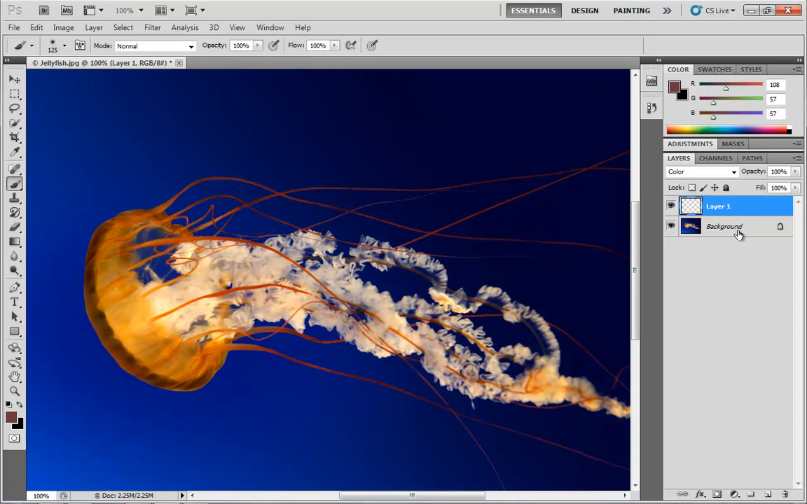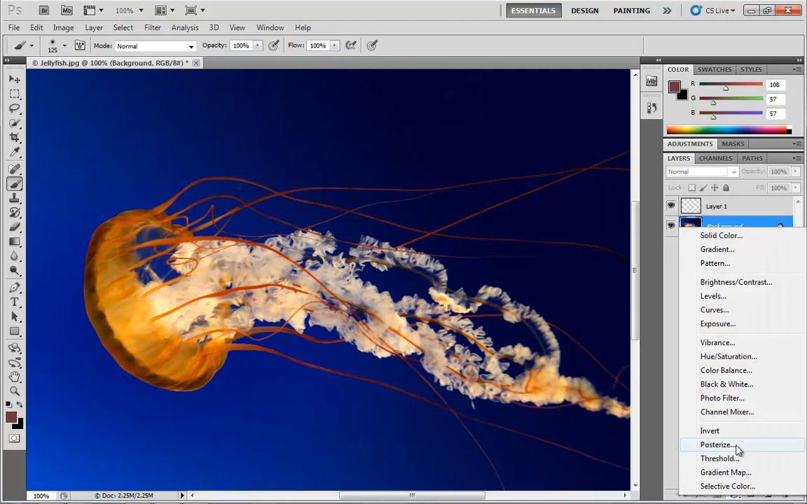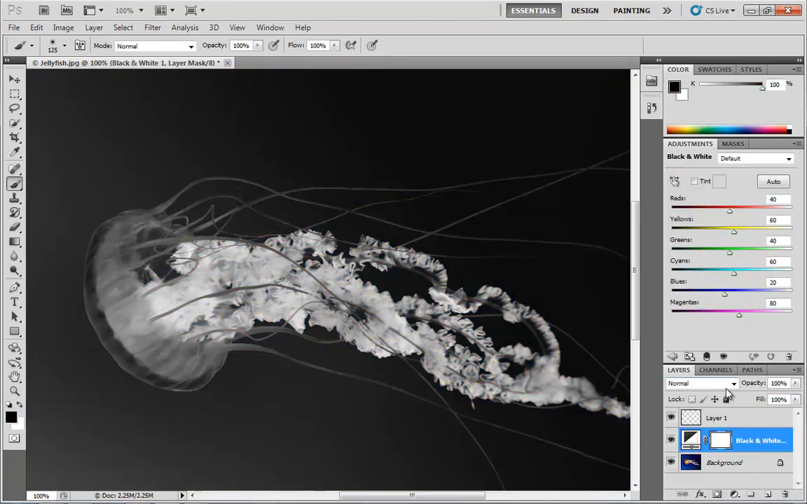For instance, if I come down here to my background layer, and I'm going to do something a little fancy if you want to follow along, I'm going to add an adjustment layer. Now I can do that using this little half black, half white circular icon located at the bottom of the layers menu. If I click on this, I can drop down a black and white filter, or black and white layer, and that's going to make everything black and white.